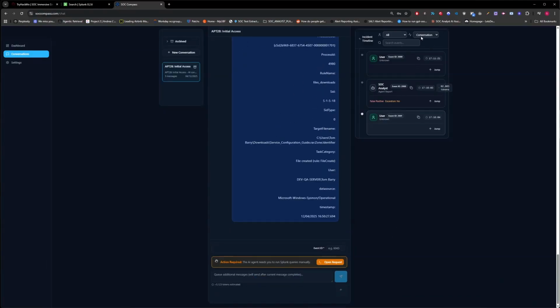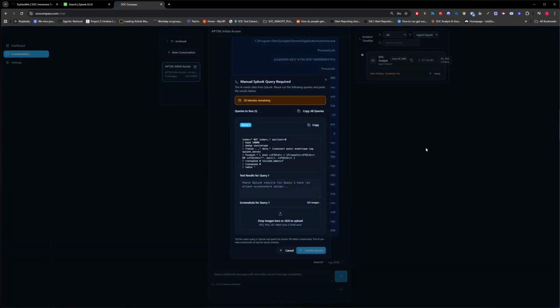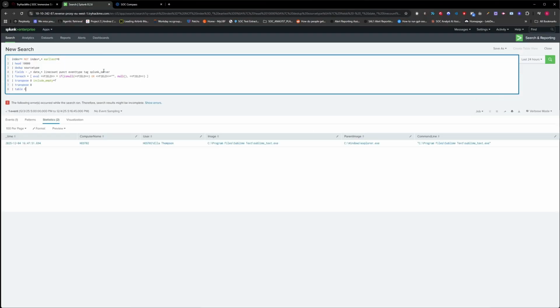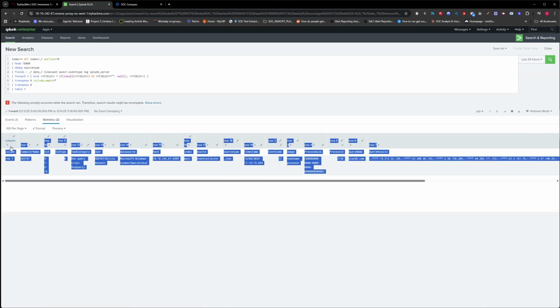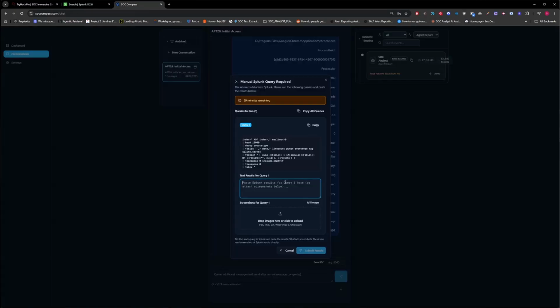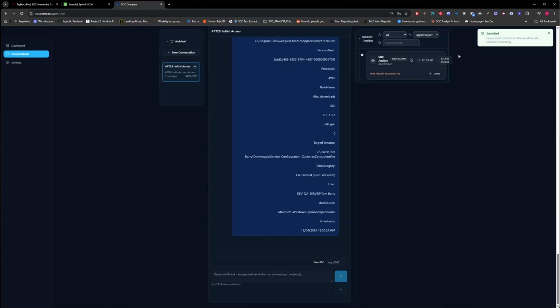Before we start doing that alert, let's click here, then click agent report, and now we will only see the agent report and nothing else. Let's start off with this. We're going to copy this query in and paste that in, click enter. We're going to copy all of this that the AI wants. We're going to paste it into query 1 and click submit results, and we will wait.